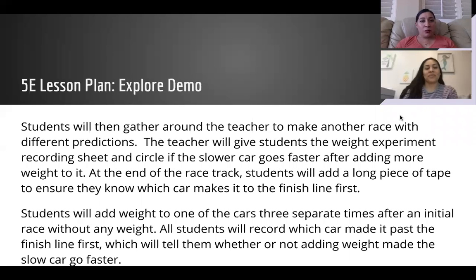Okay, for the Explore portion of our 5E lesson plan, students will gather around the teacher to make another race with different predictions. The teacher will give students the weight experiment recording sheet and circle if the slower car goes faster after adding more weight to it. At the end of the racetrack, students will add a long piece of tape to ensure they know which car makes it to the finish line first. Students will add weight to one of the cars 3 separate times after an initial race without any weight. All students will record which car made it past the finish line first, which will tell them whether or not adding weight made the slow car go faster.